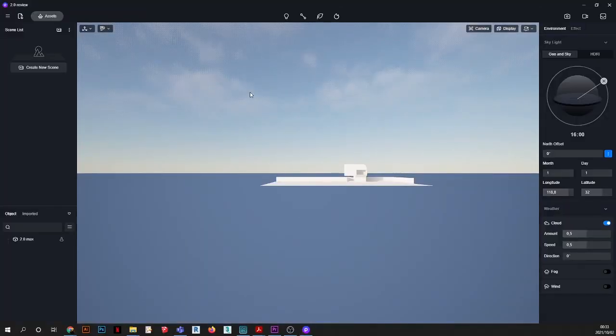Okay, so you can see how beautifully they've designed this interface. They've got two panels, the left panel and the right panel. The left panel is basically about your scene, and it allows you to import objects. And your right panel is about your environment and your effects.